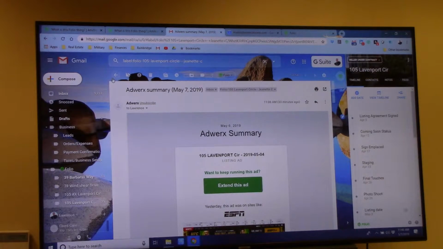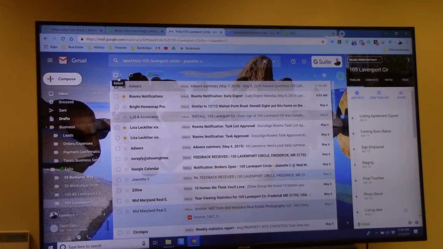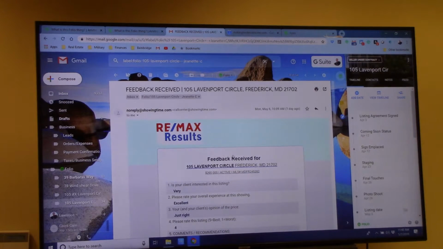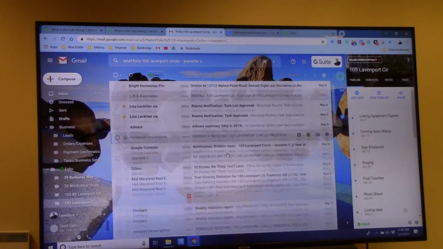All the DocuSign transaction room stuff that Lisa sends is all in here. Sign installation is in here. Showing time, feedbacks that you received, showings that have been set up, all in here. Everything's set up all in one spot.